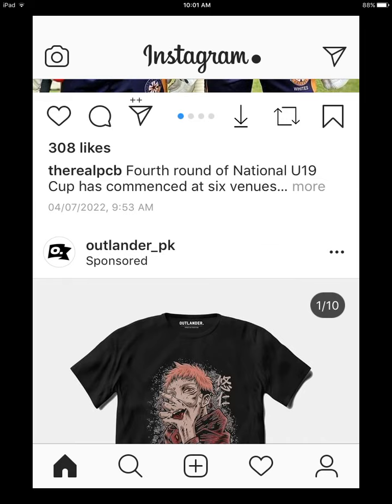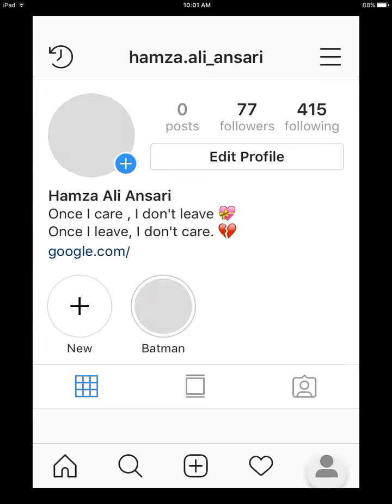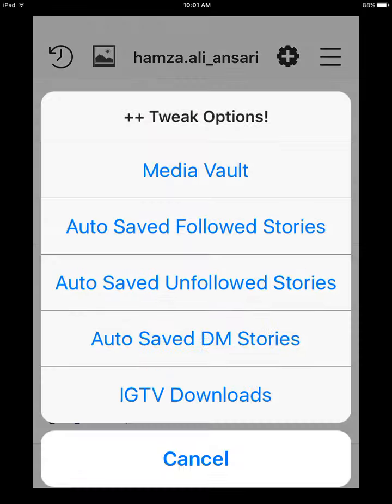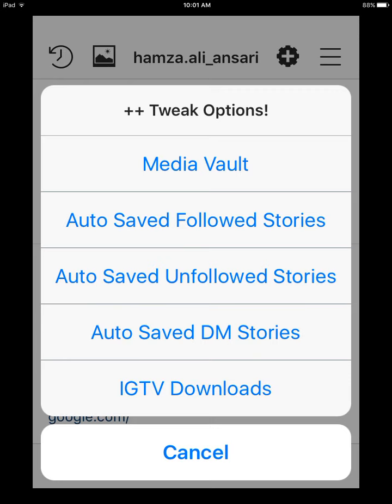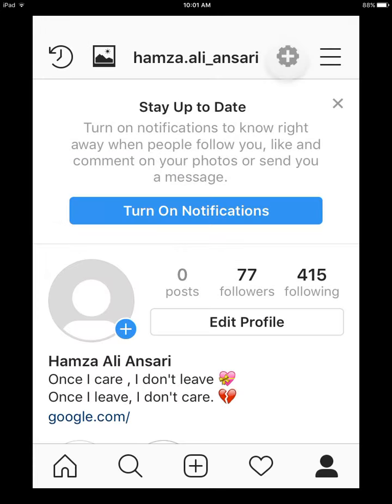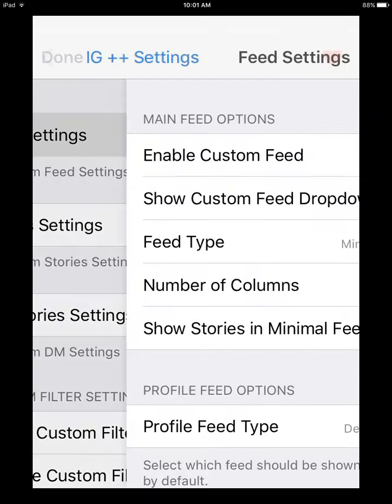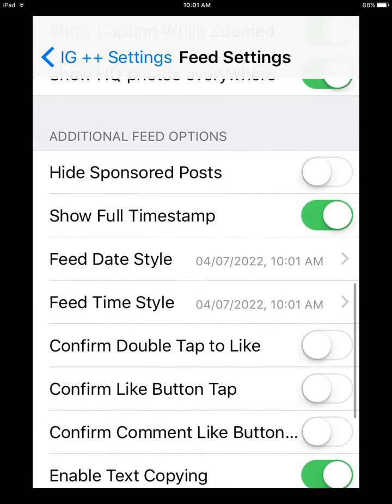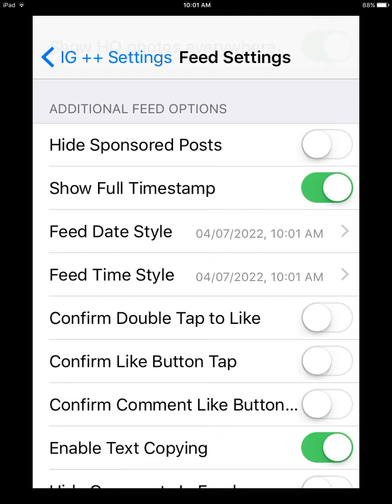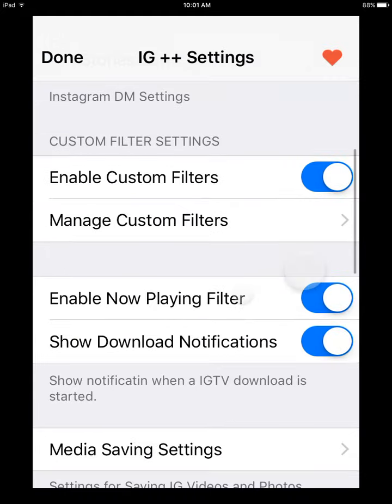Yes. And the other thing which you can customize, these are all setting customization. You can also download in the IGTV settings, and you can download IGTV videos and all other things, the feed settings, and hide sponsored posts. Okay, you can also hide ads in Instagram and all this type of thing. There are a lot of features in this tweak.